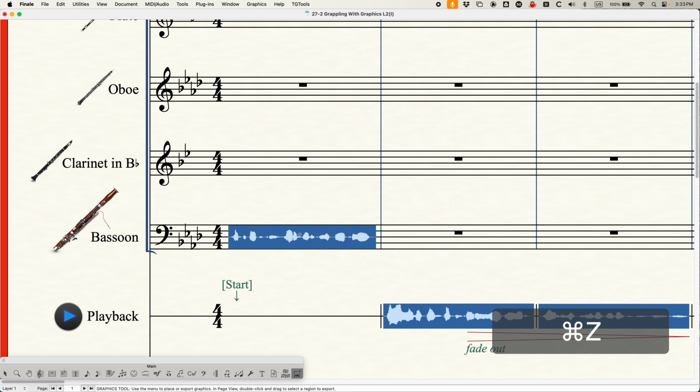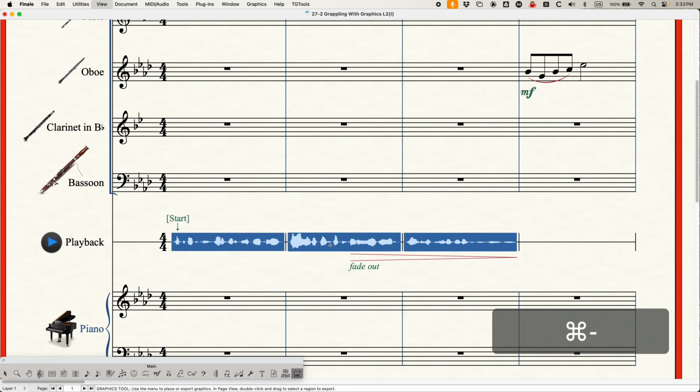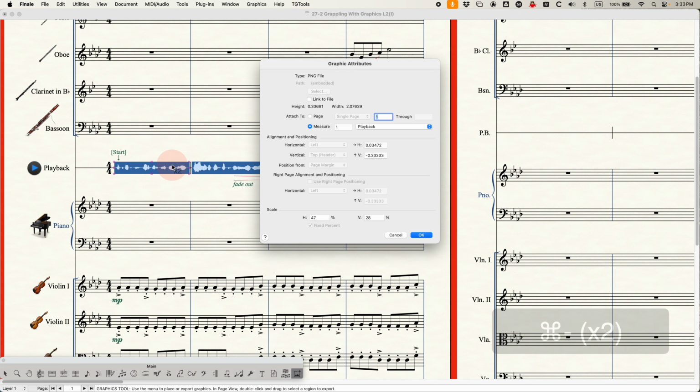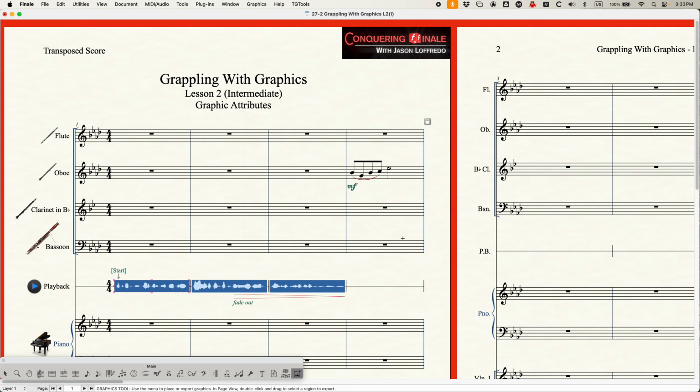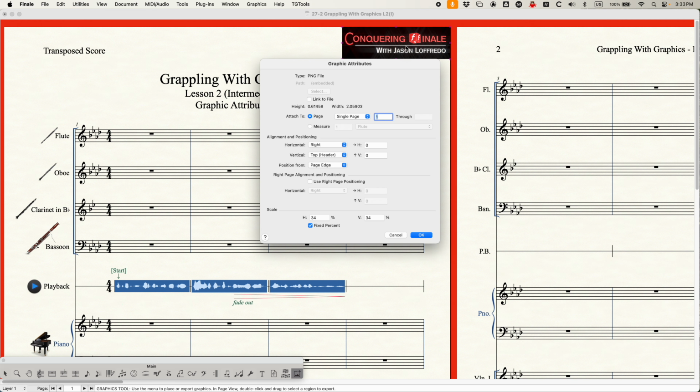So it's important to just know what the positioning is relative to. So I'm just going to undo that, and let's actually put it back in my playback staff. Right, so with the measure attached graphics, again, you only have the positioning. You don't have the alignment. With the page attached graphics, now you have your alignment options. You can align to the right, center, or left, the top, center, or bottom, and position it from the page edge or the page margin.